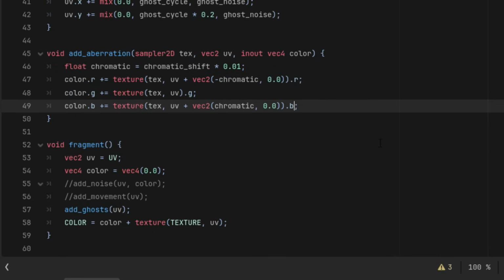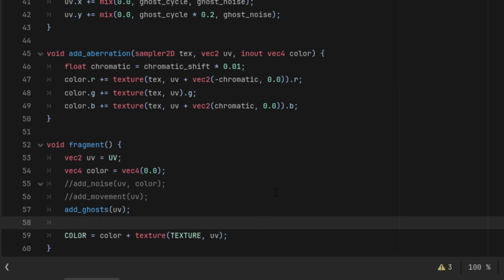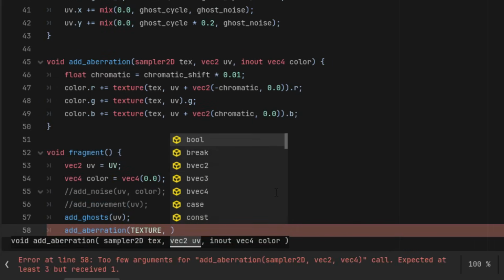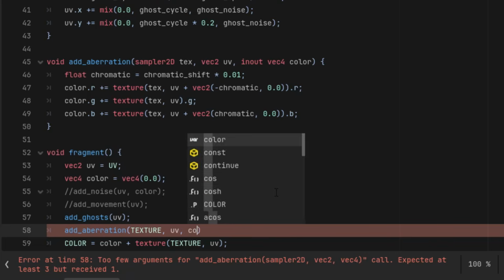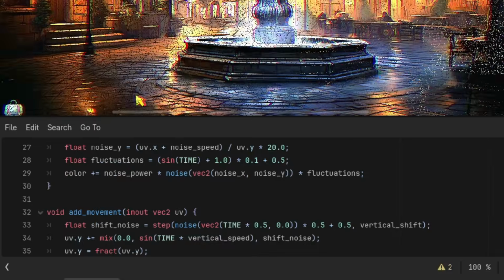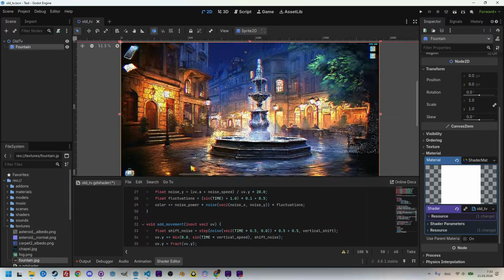Okay, that's it. And now I'll add the aberration function to the fragment function right here. Add aberration, and as I said, I'll pass our texture, the UV coordinates, and the color accumulator. Okay, let's take a look at the result.